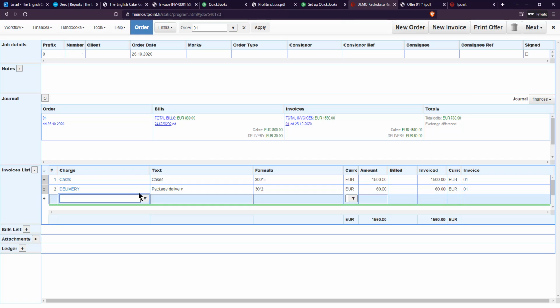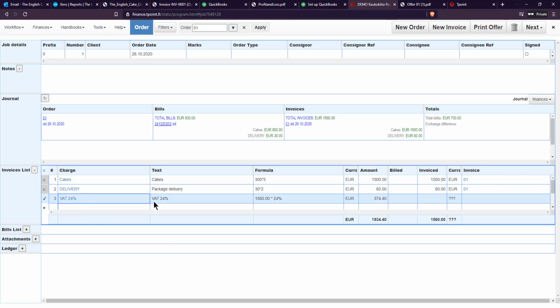The last thing that we need to add and that we forgot to add is the VAT. We'll add it on the third line of the invoices list and the bills list. As you can see, the VAT is computed in an automatic manner. We just have to add it.